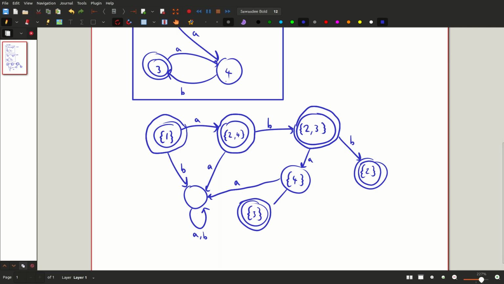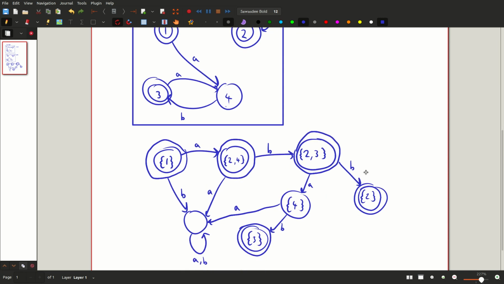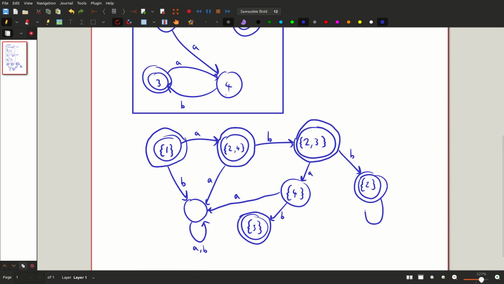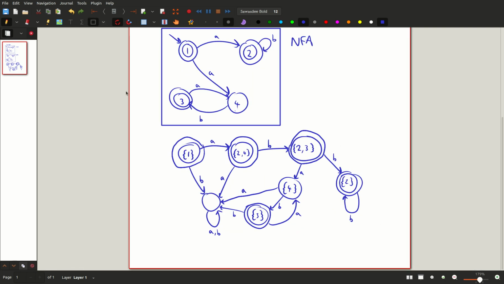Then from 2, if we read an A, we can't get anywhere. If we read a B, we just go back to 2. So this can just be an arrow like that. And the last one we need to look at transitions for is 3. So if we read an A from 3, we go back to 4. And if we read a B from 3, we just go to our error state. So then this would be our totalized DFA. I believe all the transitions are defined.